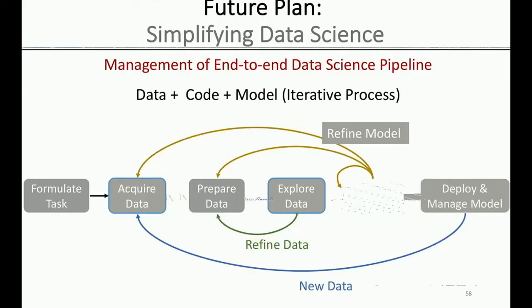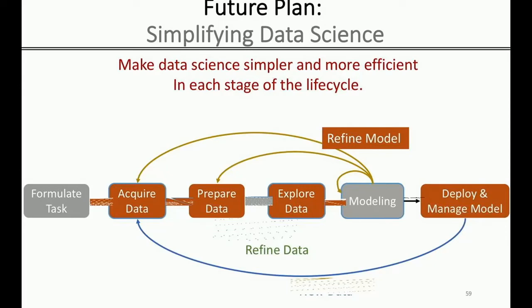Also, in addition to data versioning, we may want to build a management system for the end-to-end data science lifecycle. We want to include not only the data, but also the code, as well as different models, such that we can capture all the different information, or as you mentioned, the different provenance information, so that data scientists can better reason about the workflow, the data and the model. More broadly, I'm also interested in developing tools to make data science simpler and more efficient in different stages of the whole life cycle.